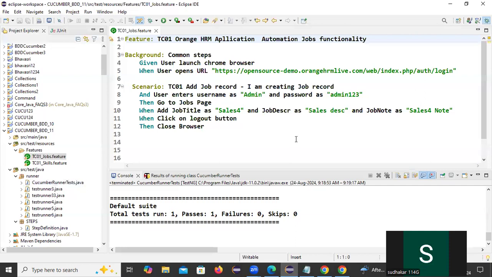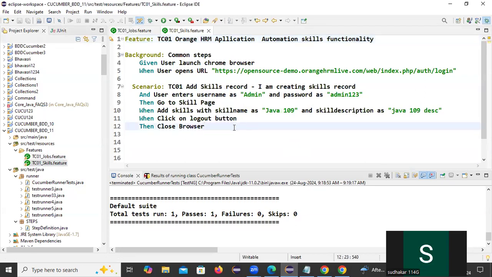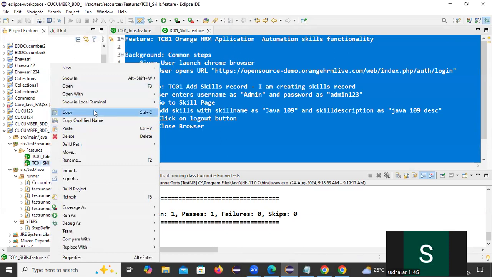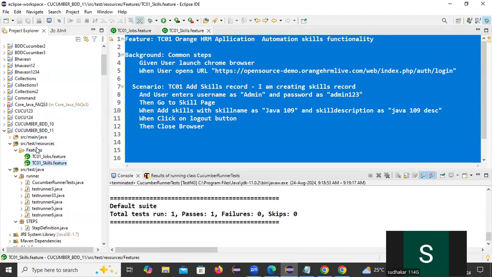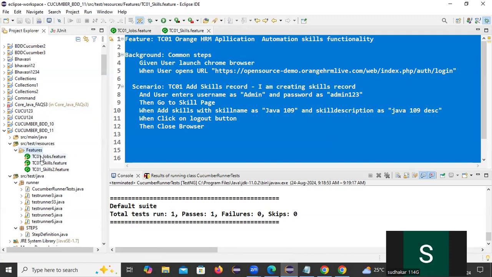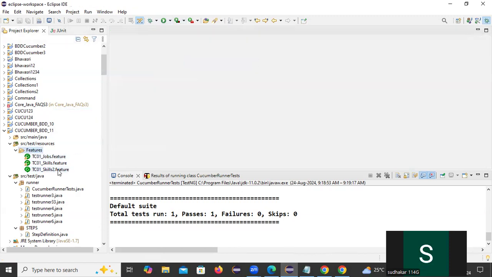So, scenario outline. Now let's make the changes for the skills feature. I'm taking a copy of this feature file, right click, copy, and in the same features folder I'm pasting it with the name TC01 underscore skills2. So the TC01_skills2.feature file got created.